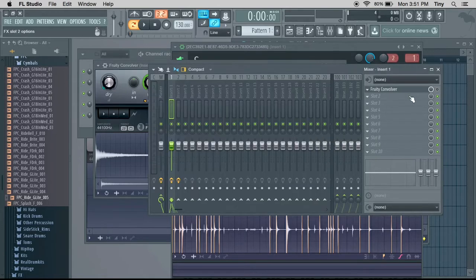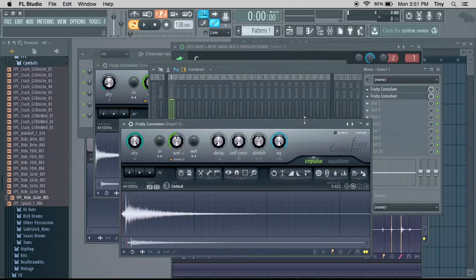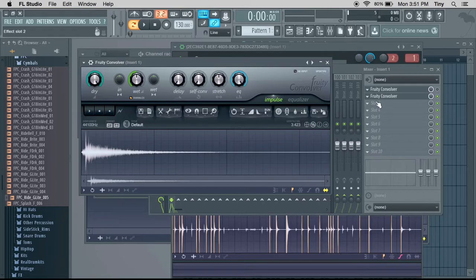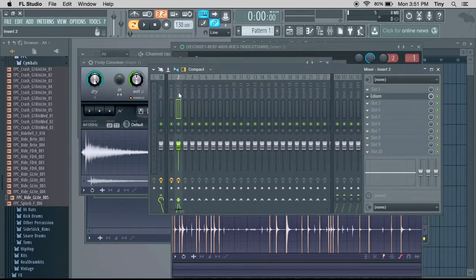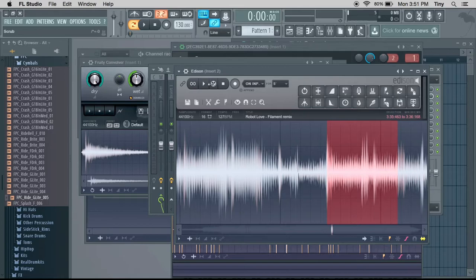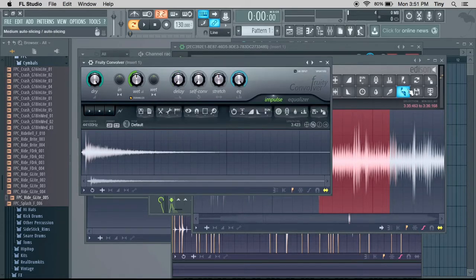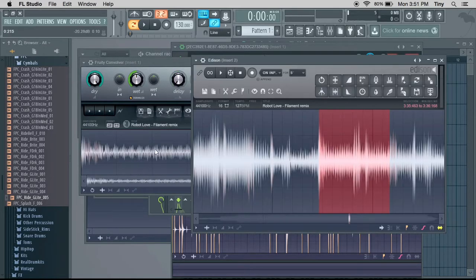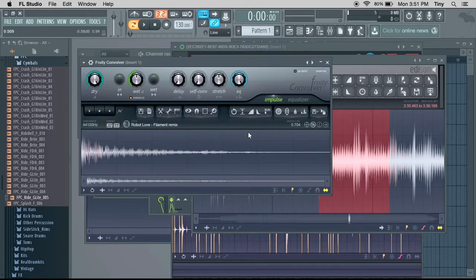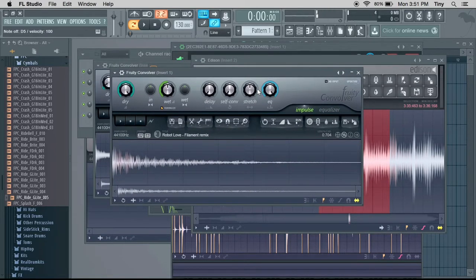So let's turn that off, and let's drop in another convolver, and I'm going to show you another kind of cool thing. So if you do that, now you don't have to use a drum sample. Here I've got a snippet from a remix I was working on. And we can just drop in a little sample like that. Just fade it out. And then you've got, it's kind of hard to hear, let's bring it up a bit.